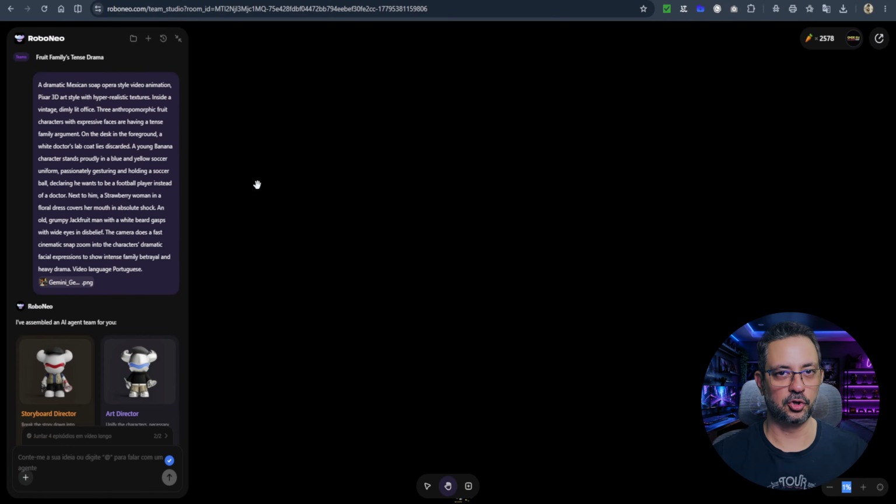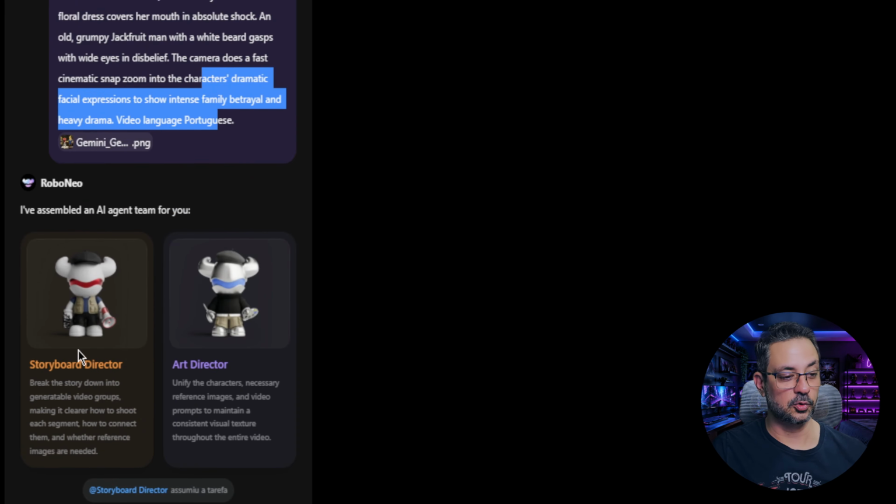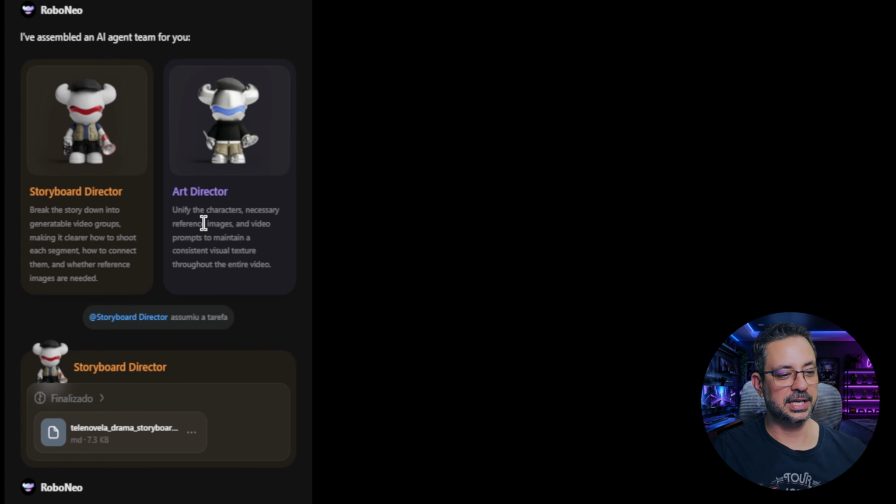Done. It has already transferred my command here. And this prompt is great for testing the tool because it mixes several layers: characters, setting, costumes, humor, genre reference, camera movement, facial emotion, and language. So notice that as soon as my prompt is brought here, RoboNew already activates the agents. I start here with the storyboard director and then here with the art director. So these two agents here will be part of my creation.